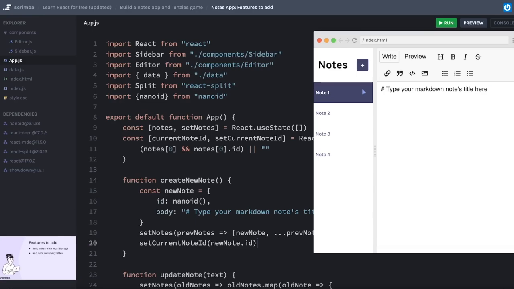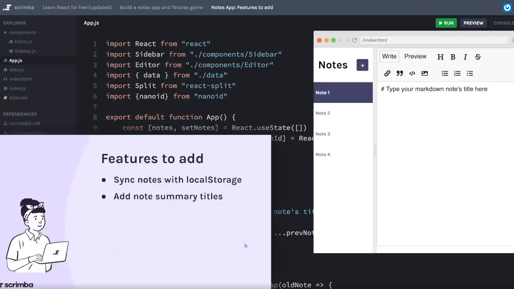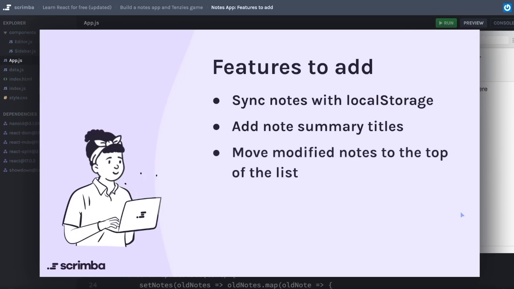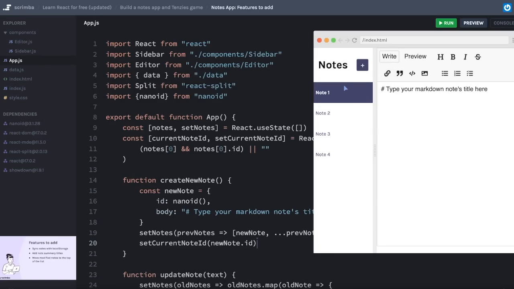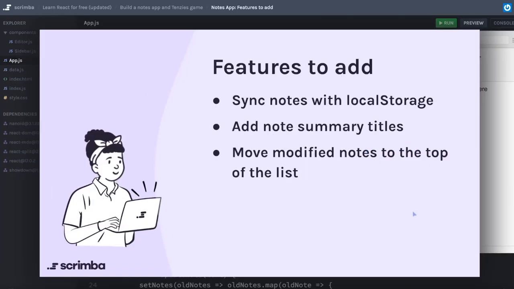In reality, it's just going to take the first line of our note and put that in our summary title right there. Next, we're going to add a feature where every time we modify a note, it bumps it to the top of our list. That way we have our most relevant notes living near the top of our list instead of possibly buried way deep down on the list.